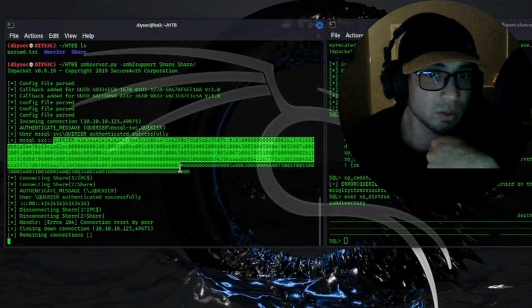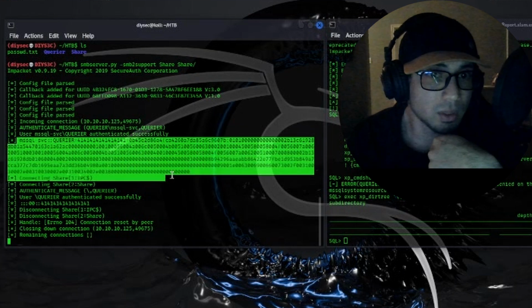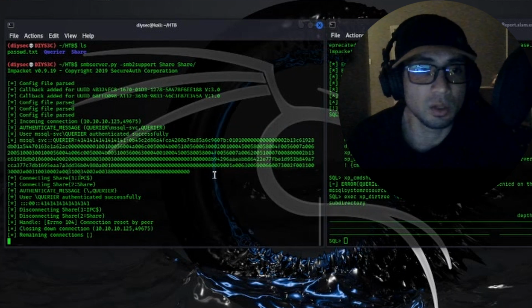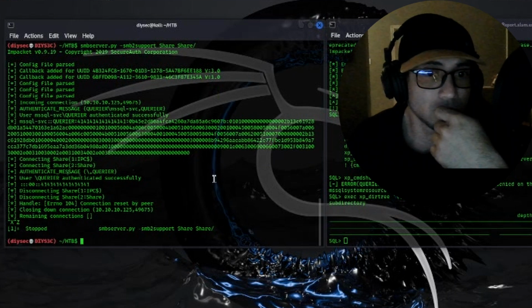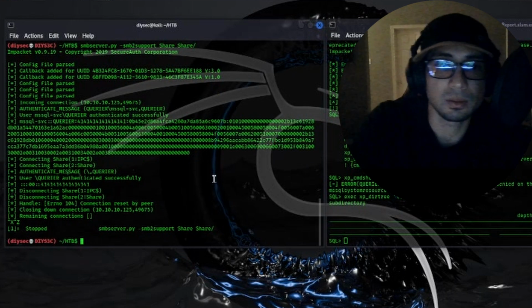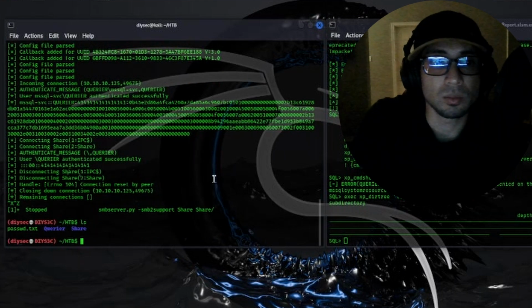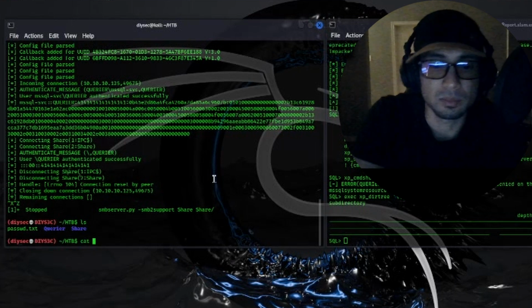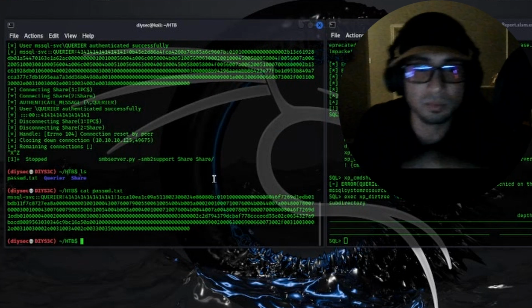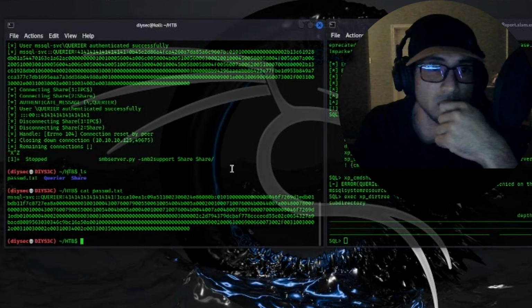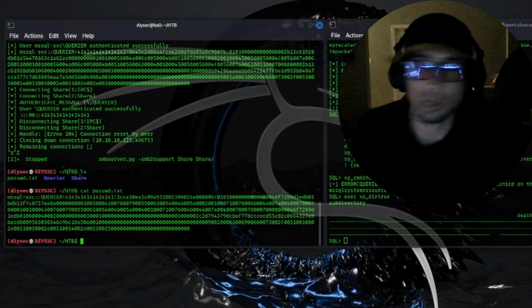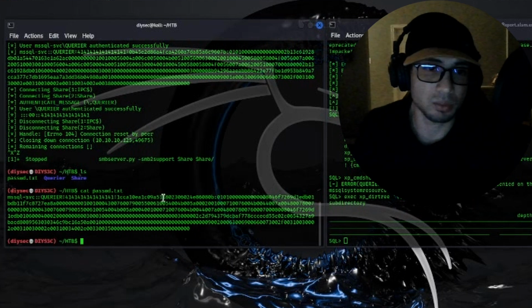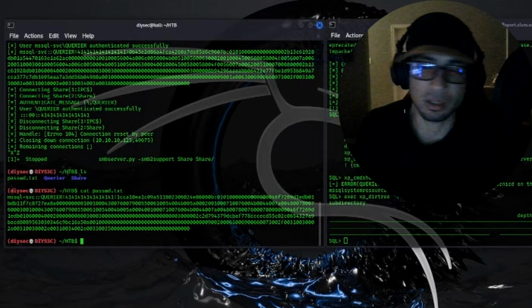Okay, so we want to copy all of this. We're going to copy the entire hash. We'll get on out of here now, and we'll go ahead and put it into something like password.txt. So now that we have our file in password.txt, we could run something like hashcat or John the Ripper to try to crack the NTLM hash.